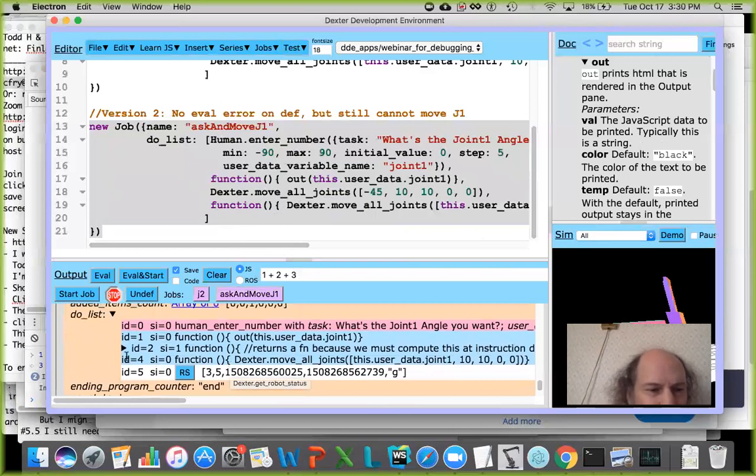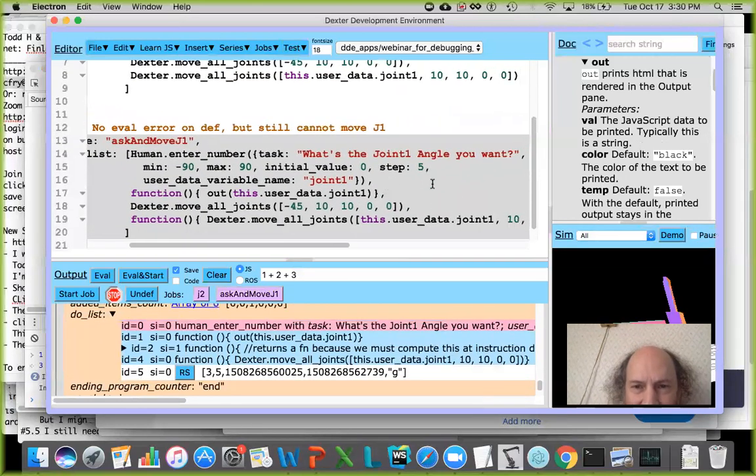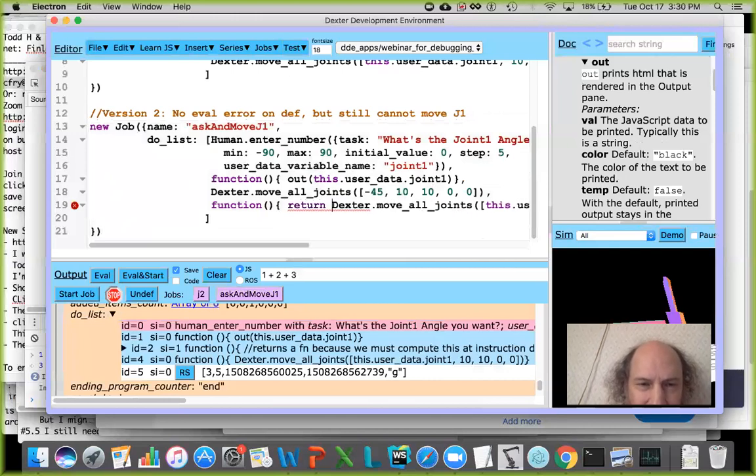But we notice that there's no twist down arrow on this function. So what we really want is for Dexter move all joints to return something that goes onto the do list, and then that thing is the thing that finally causes Dexter to move. So the bug here is kind of subtle. The subtle bug is that we didn't have a return, and that's what I deleted from you seeing earlier.